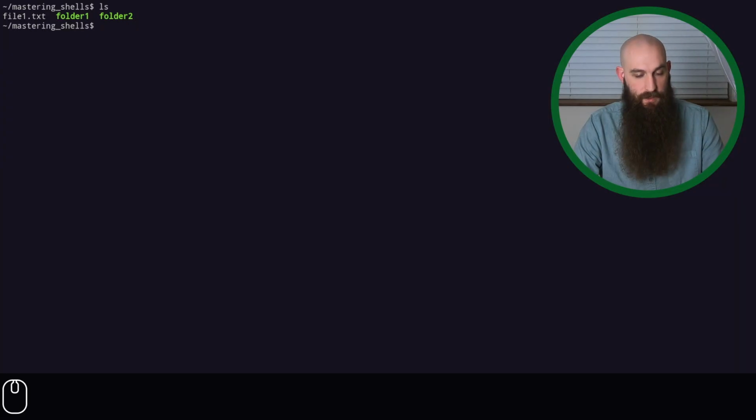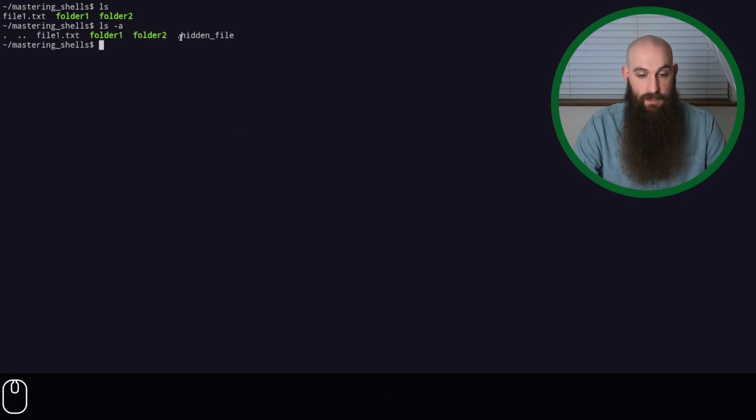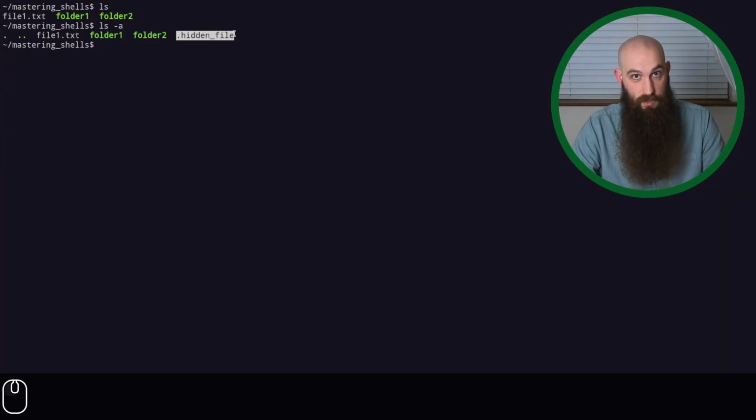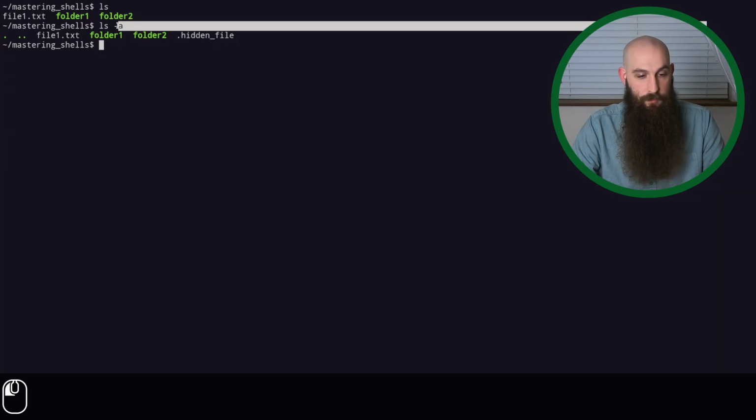First caveat, it does not list everything unless you pass in the parameter -a for all. And now we can see there's a hidden file. Files in POSIX-style shells are defined as hidden by having a dot at the beginning. If they start with a dot, that means it's a hidden file. With -a, we can see hidden files.